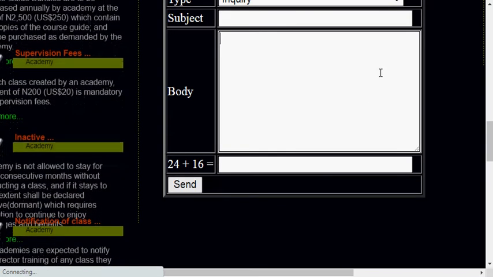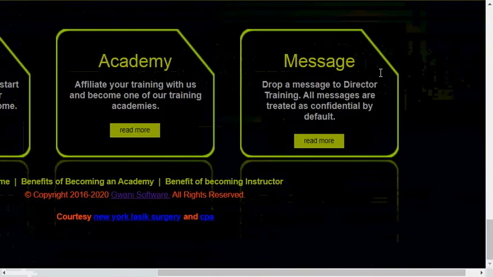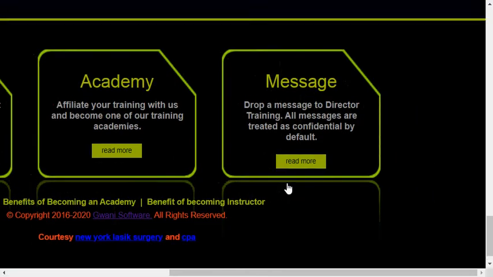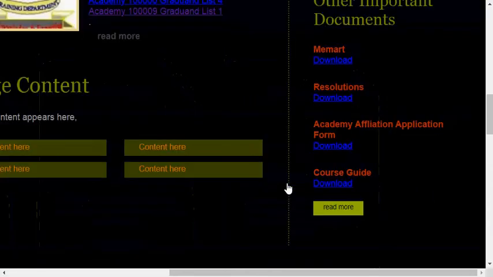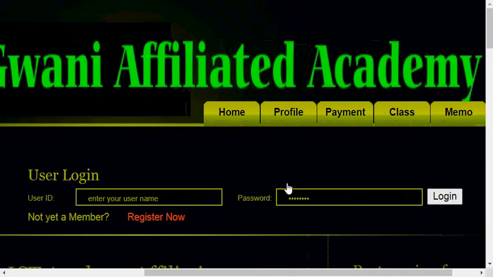Then let's explore other facilities on the portal. Then when you come down here, there are links. Here is benefits of becoming an academy and benefits of becoming an instructor. So let's actually sign in. Let's try and sign in to see what you can do inside your account as an affiliated academy.